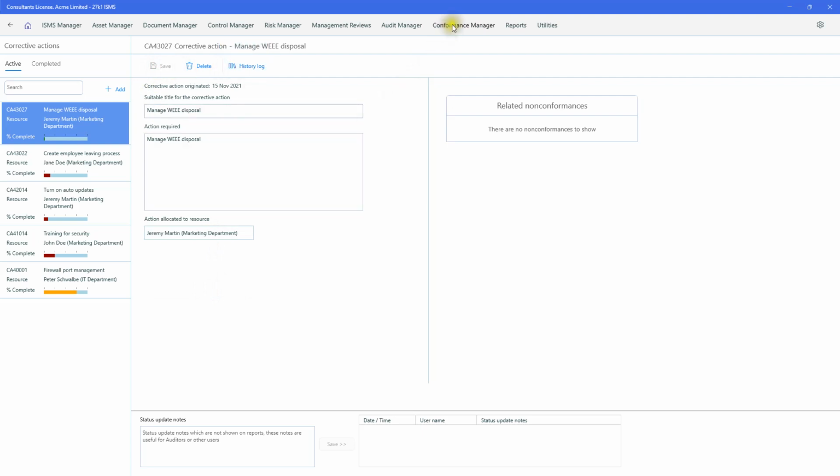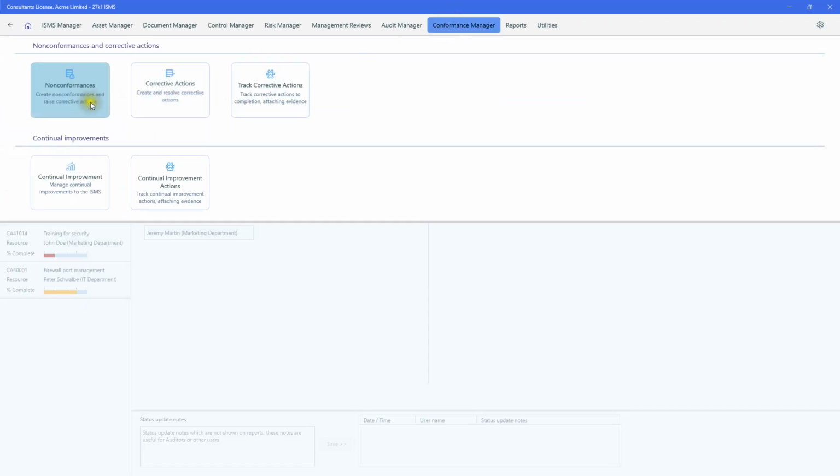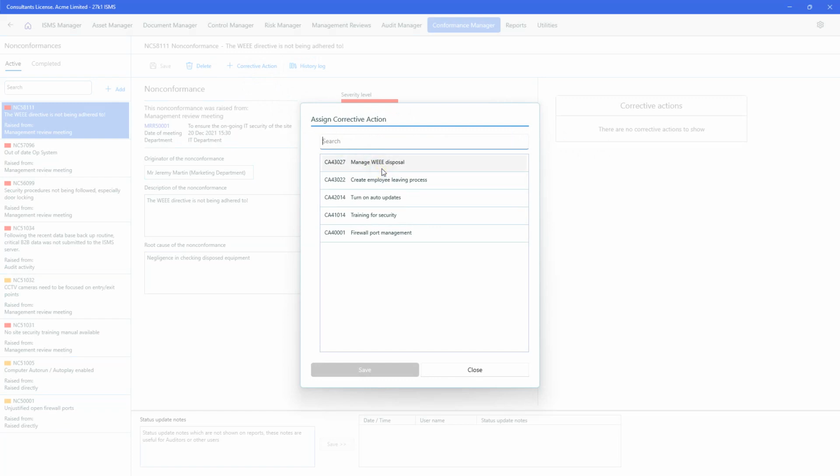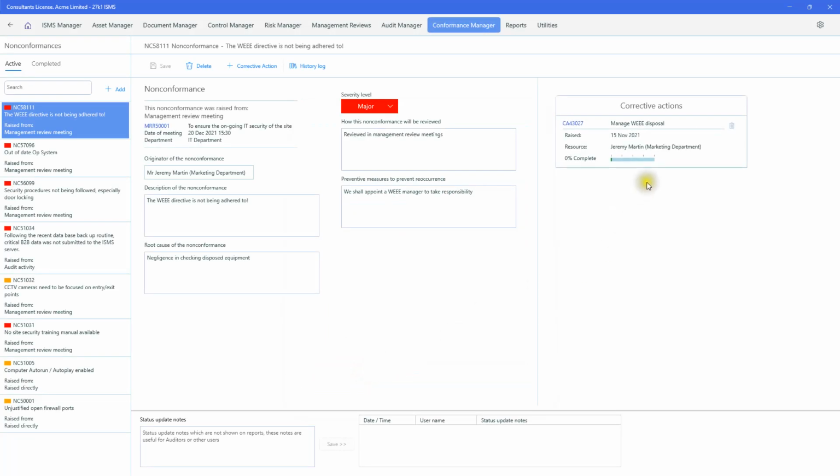So going back now to the non-conformances, we can see that this non-conformance has been raised. What we don't have is a corrective action, except we've just created a corrective action and we need to apply it. So clicking here now tells us that we have a new corrective action that we can apply. So we'll click on here, save that, and that means that we have a corrective action to apply to this non-conformance. But we need to work on it.